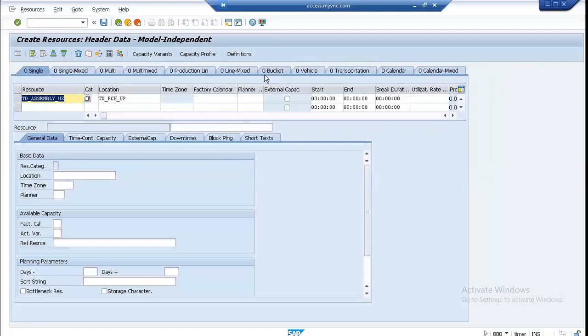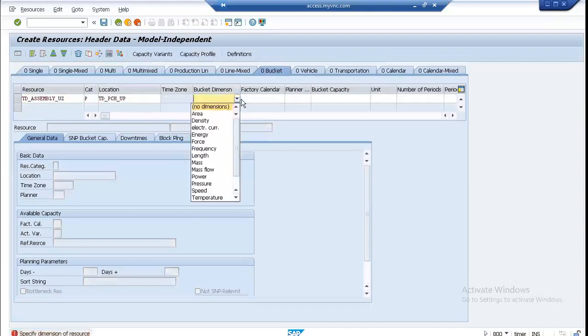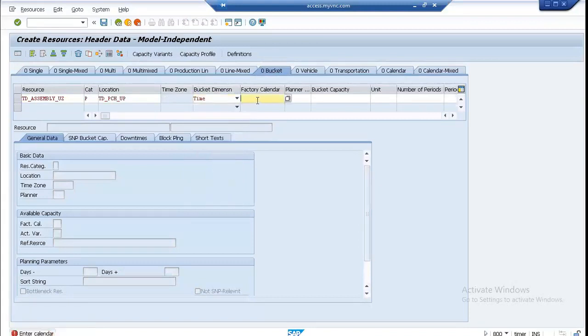Before going, click on the bucket dimension. Here I am taking as time. Factory calendar. Why? Because it works on the time basis. So I'm taking as a time. Here I'm taking as a US. You can take any factory calendar. It depends. This is for time. I'm taking here the US.